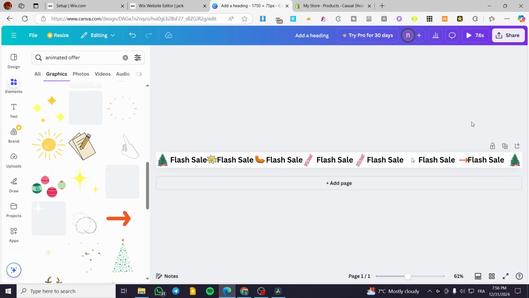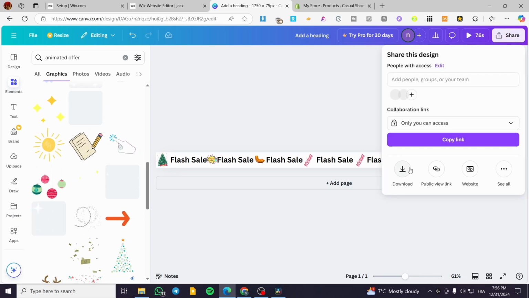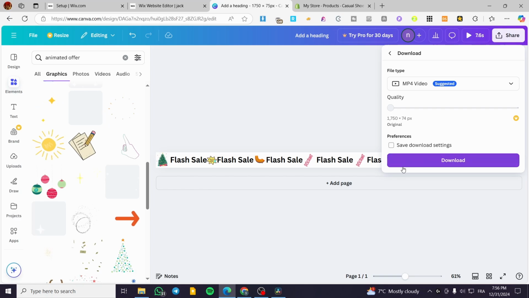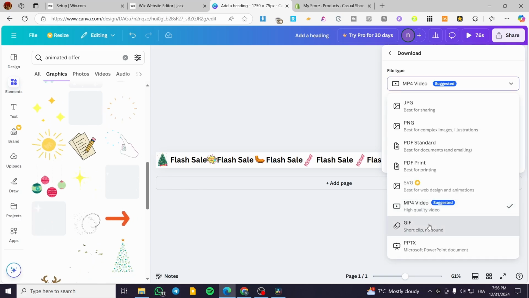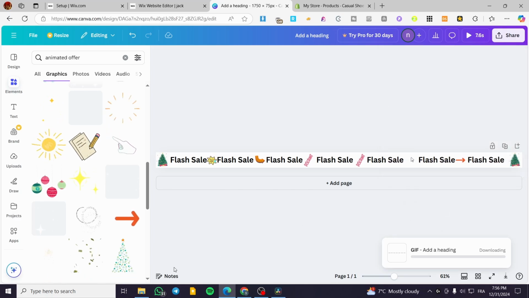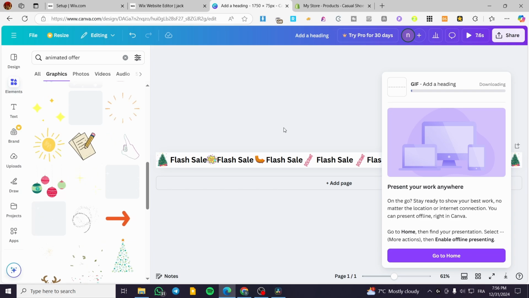Boom. Now what I'm going to do is to download this strip as a GIF. So we are going to click on download. We're going to get it as a GIF. Click on download and we are going to wait for it.